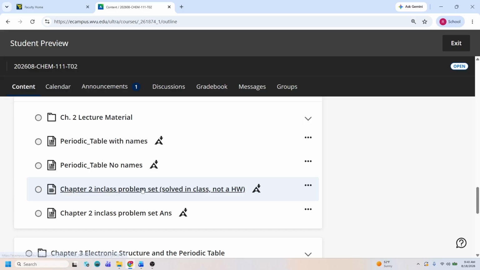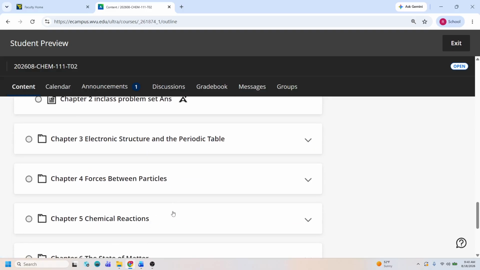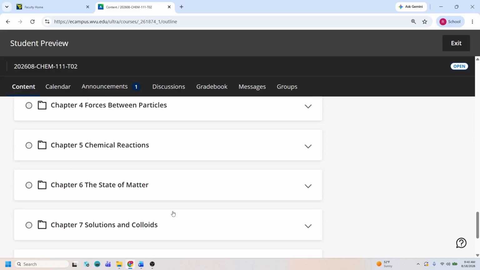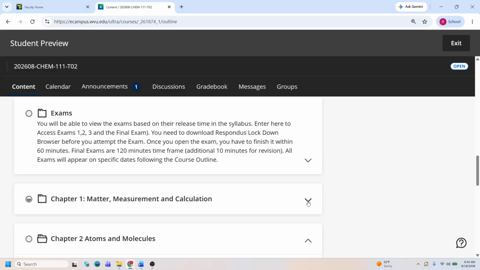So, this is the problem set. Every problem set I post has a key. This is not a homework, you guys. It's just extra practice, unless it is in the homework folder, then it is a homework. If it is not, then it's just extra practice. We'll continue the rest for the rest of the chapters there. Okay, so this is how you access the material for the class.